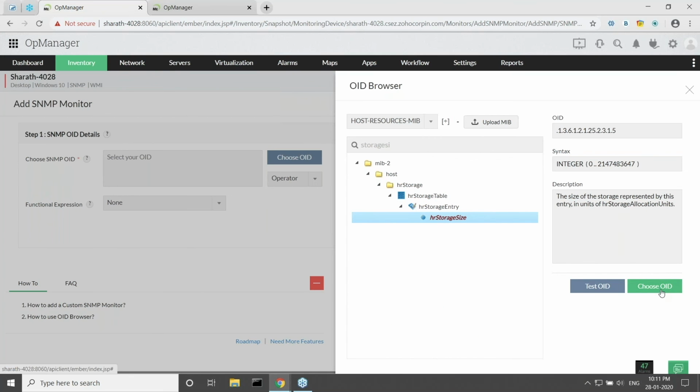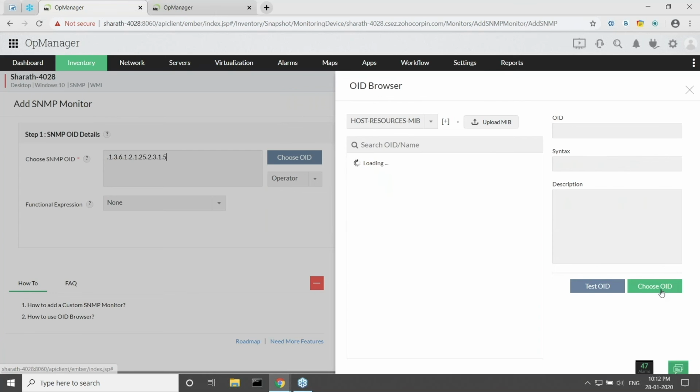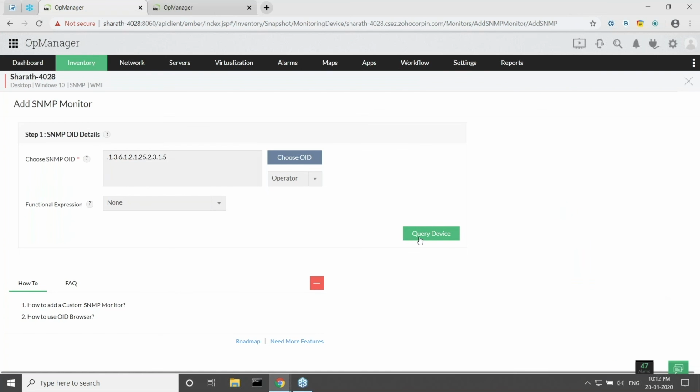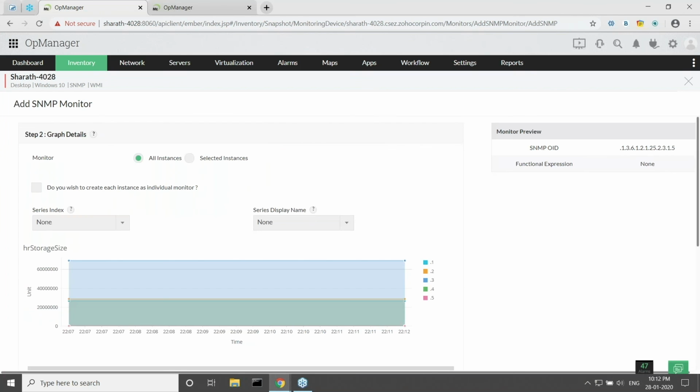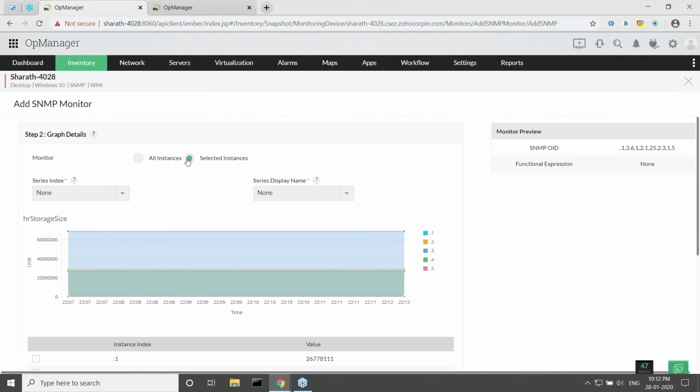Here we have an option called Test OID as well as Choose OID, so that you can first test whether the device is responding to this particular OID. In case the device is responding, then you can go ahead and create the custom SNMP monitor. Once you have selected the appropriate OID, you can query the device. Once we fetch all the details, by default we select all the instances. However, the query is related to a specific instance alone. So in this case, you can choose Select Instance, and choose the appropriate index as well as the display name.